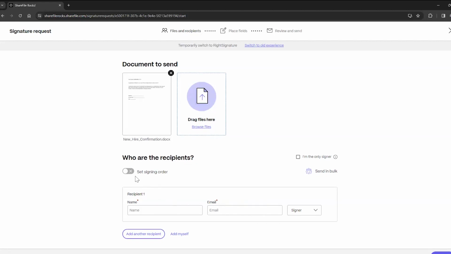You can set a signing order if you have more than one person that needs to sign. You could send in bulk, again, something that we're not going to go through today. But for today, we're just going to type Ricardo's name in here. As you can see, this automatically loaded because Ricardo's already an employee within ShareFile. If that wasn't the case, you could just simply type the person that you're going to be sending this to and their email address, and then what their role is. You can set them up as a viewer or signer. Today, he's just going to be a signer.